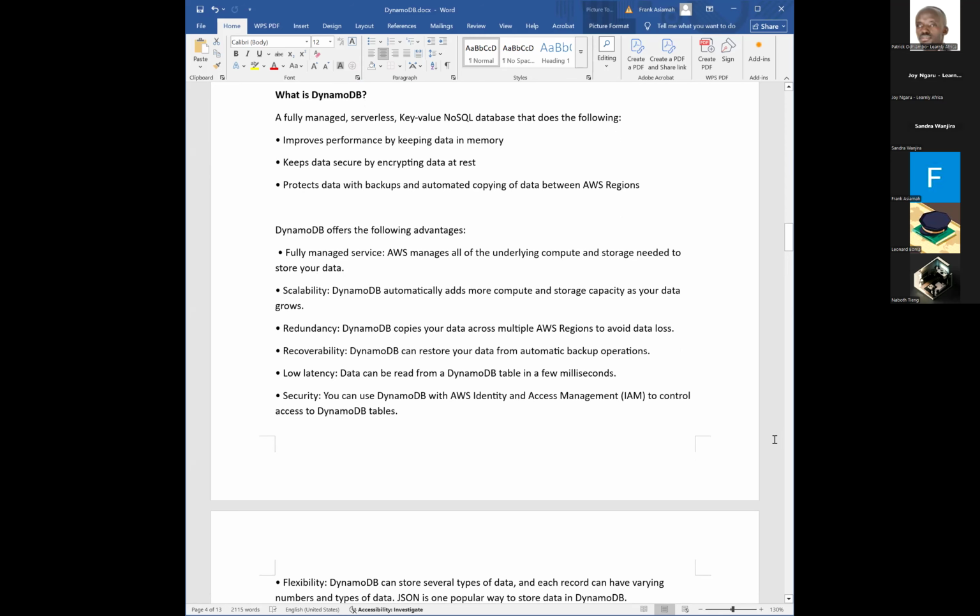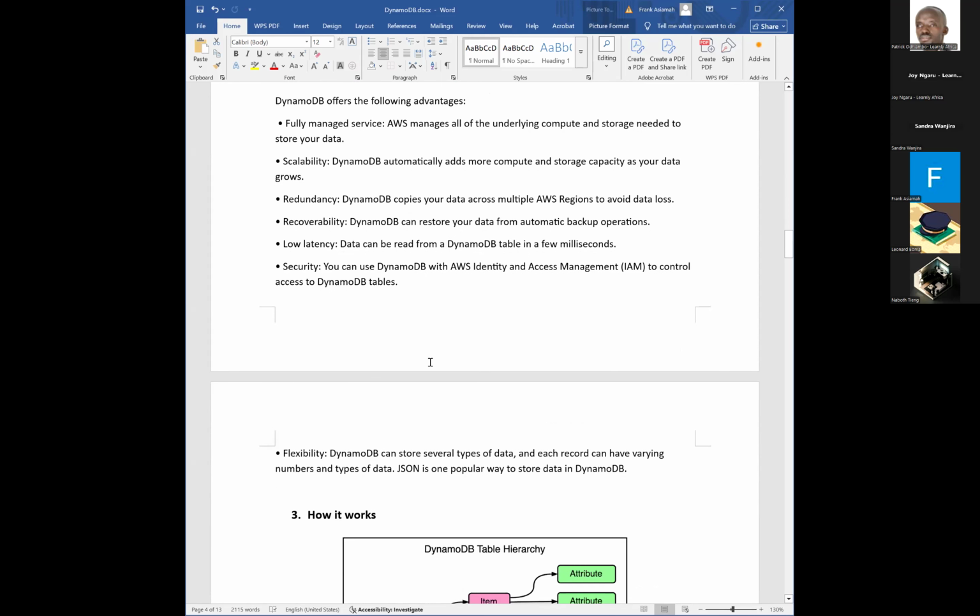DynamoDB offers the following advantages: a fully managed service, i.e. AWS manages all of the underlying compute and storage needed to store your data. Scalability. DynamoDB automatically adds more compute and storage capacity as your data grows. Redundancy. DynamoDB copies your data across multiple AWS regions to avoid data loss. Recoverability. DynamoDB can restore your data from automatic backup operations.